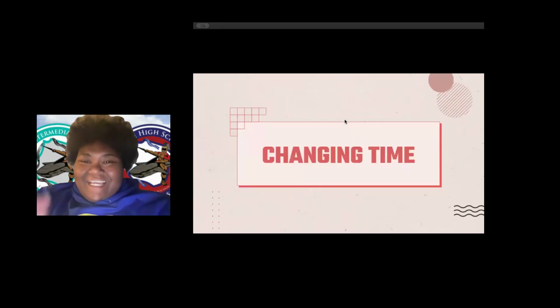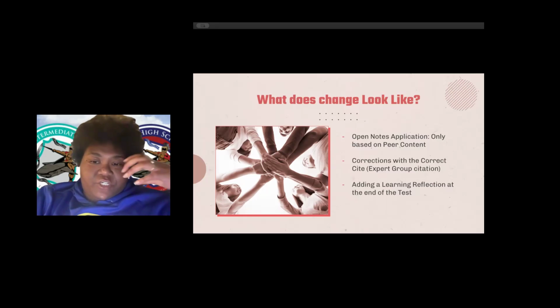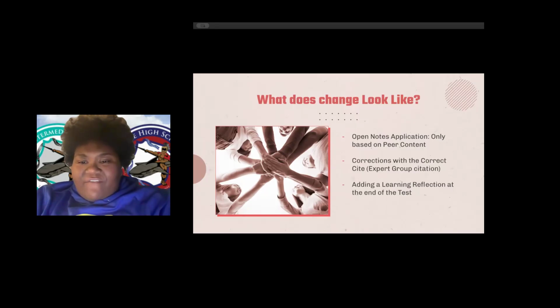However, time for change. What did that change look like? One thing that is going to be happening, I normally do this too, but with this one being structured with the project, students are going to be allowed to use open notes. However, they are only able to use it based on pure content. It's not like, oh, let's look at the textbook. It's also another formative assessment to say, did the team that taught this section teach it well? And it makes them think about it a little more.